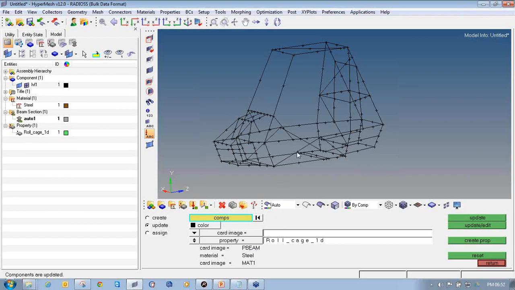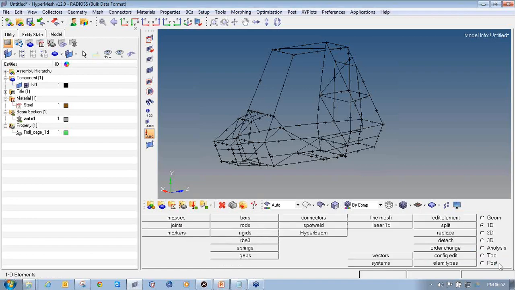So my software will automatically take the values for the 1D elements. Then it has assigned the steel material and card image as mat1. So my software, from the calculation point of view, will take the values of material. Then I click return to exit the component collector. Now my next step is to create 1D elements.